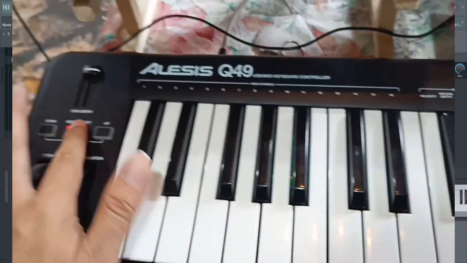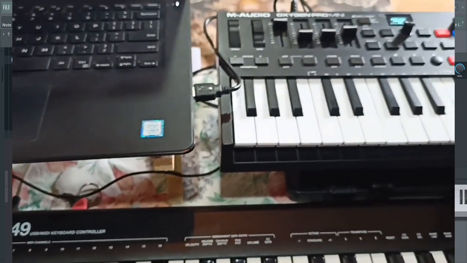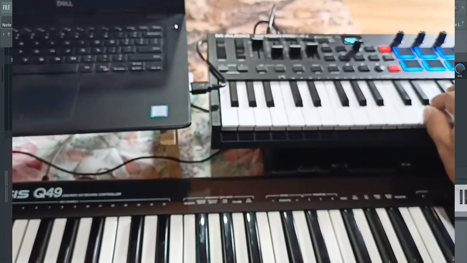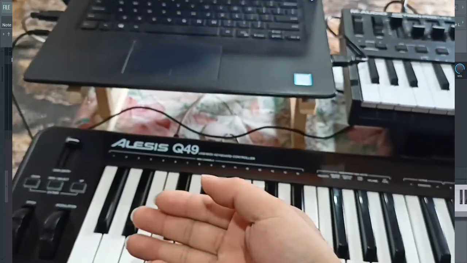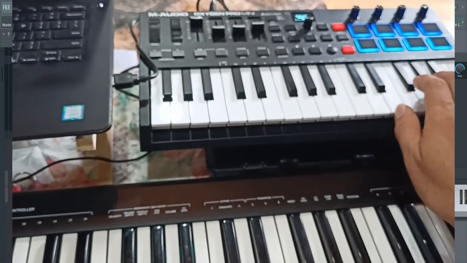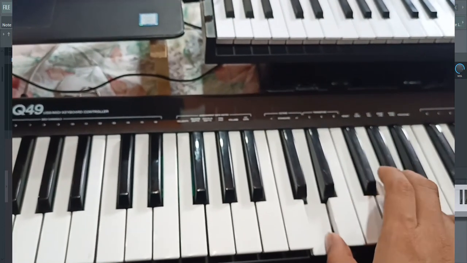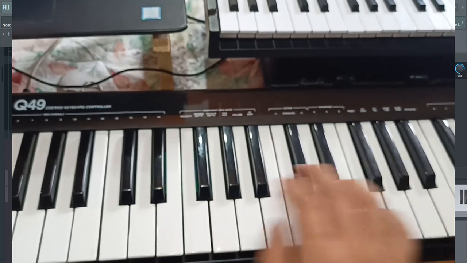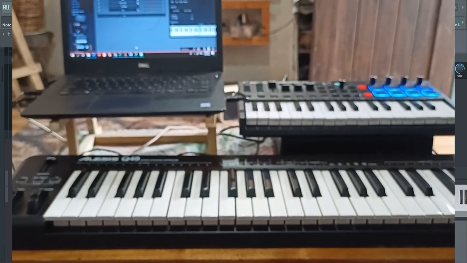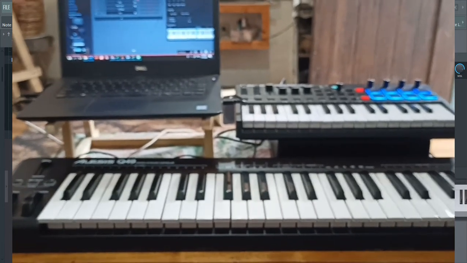So with different channels, you can play multiple instruments on multiple MIDI controllers. So in the M-Audio and the Alesis Q49, we can assign different channels. For example, in the M-Audio, yes, that's violin. We've assigned violin to the M-Audio and assigned piano and pad to the Q49. So that's how you change the channel in the M-Audio and in a common MIDI controller.